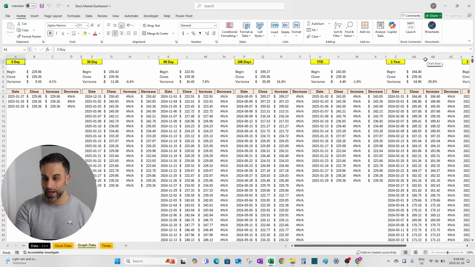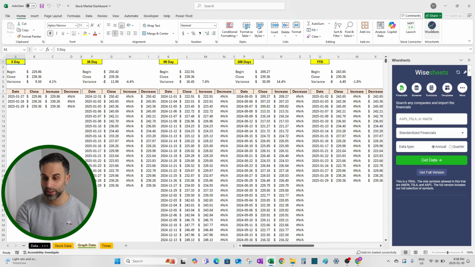Now, one thing to mention, for all this stock history data that I've been using, as well as what I'm about to show you, you need a Microsoft 365 license. So if you don't have one, you might not want to download this file because it will not work for you. You must have a Microsoft 365 subscription. So that's just one thing I wanted to call out. But let me show you a quick and easy way to get all this financial information with the click of a button. So up here, you're going to have to get the Wisesheets add-in. So I'm going to click on Wisesheets here.